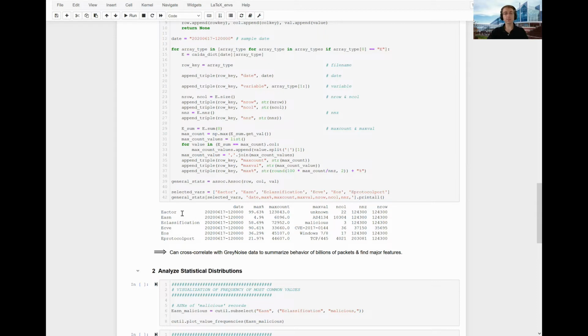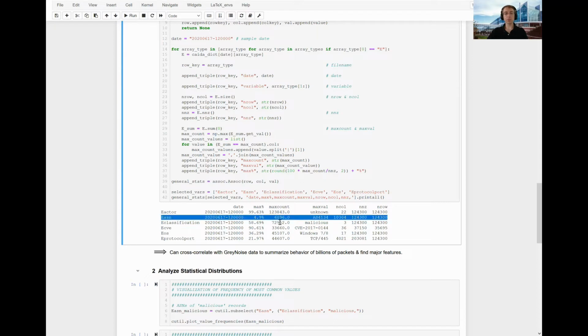So for example, as mentioned before, our actor in 99.63% of cases is unknown. So the vast majority of the time, we don't know what actor is utilizing that source IP address. The ASN is a bit more varied. Here we have about 5% use this ASN 4134. Classification, we see that the majority, about 60%, happens to be classified as malicious by GreyNoise.